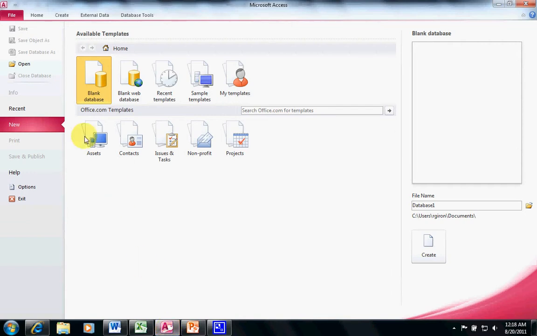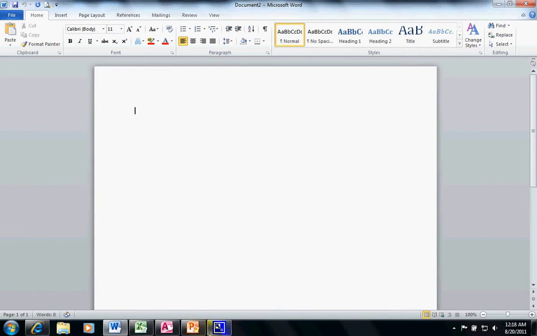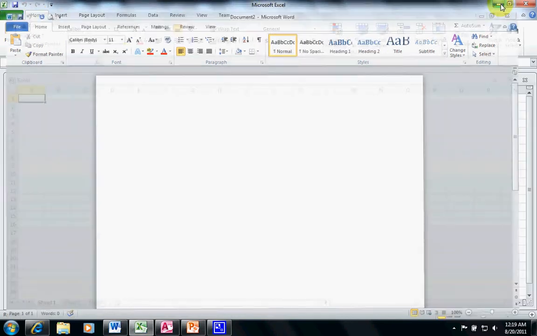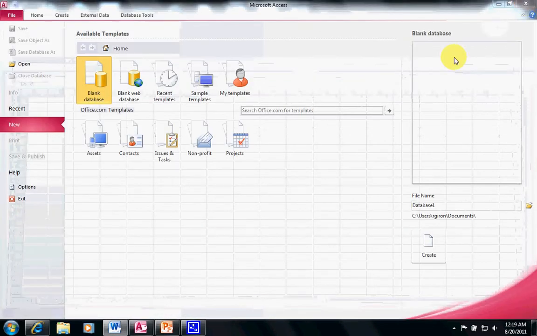They all have this File tab, which you will see in all the programs. There's the Quick Access toolbar, which provides one-click access to commonly used commands. The title bar tells you the document you have opened and the program. Then there's the minimize button, then the restore down or maximize, then the close button.